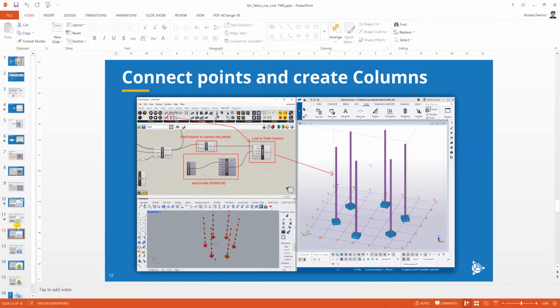Then let's move on here. Next page. As you can see here, we are now going to add the polyline. Add the polyline, and then link all the points to the polyline, and then create and link that one to Tekla column. So meaning we're going to create the Tekla column. So at this point, we're going to connect the points and create the column. So for the column, it's either you use the concrete or steel column. At this point of time, I use the steel column, and then I use this profile. Okay, so again, let's move on.